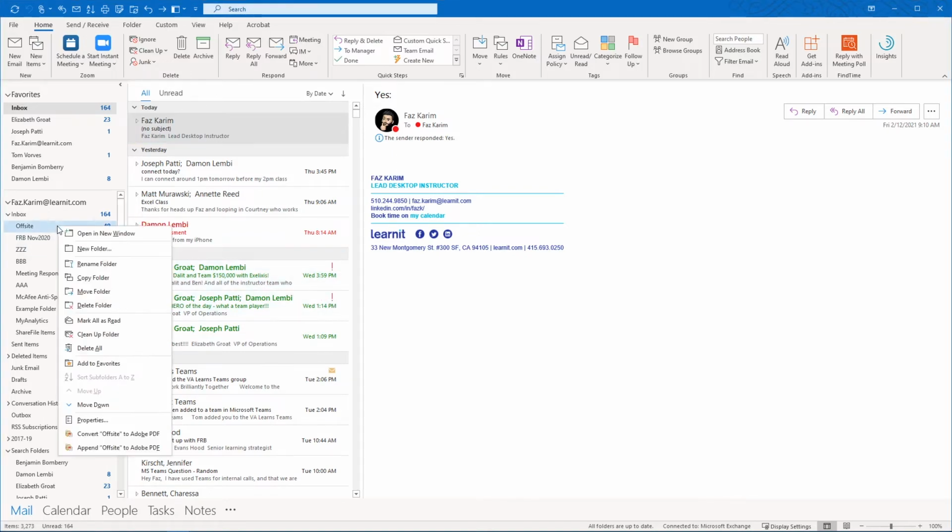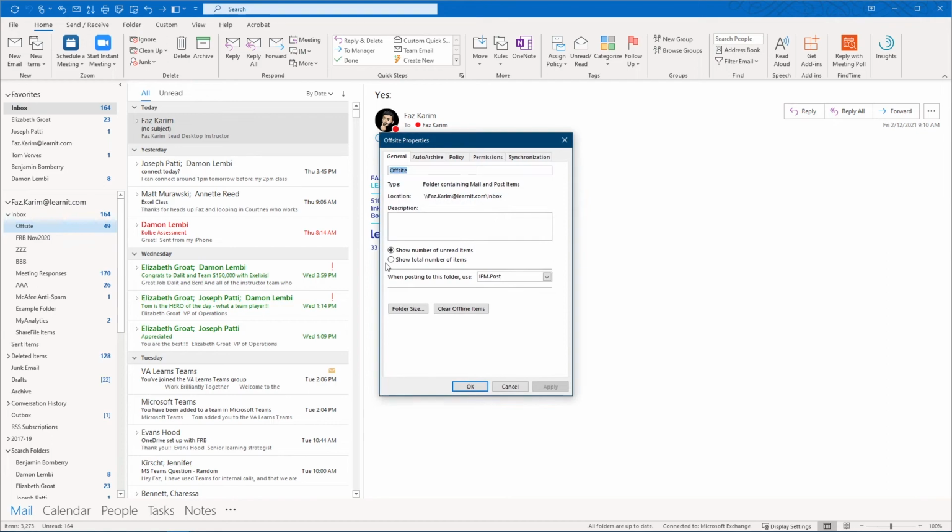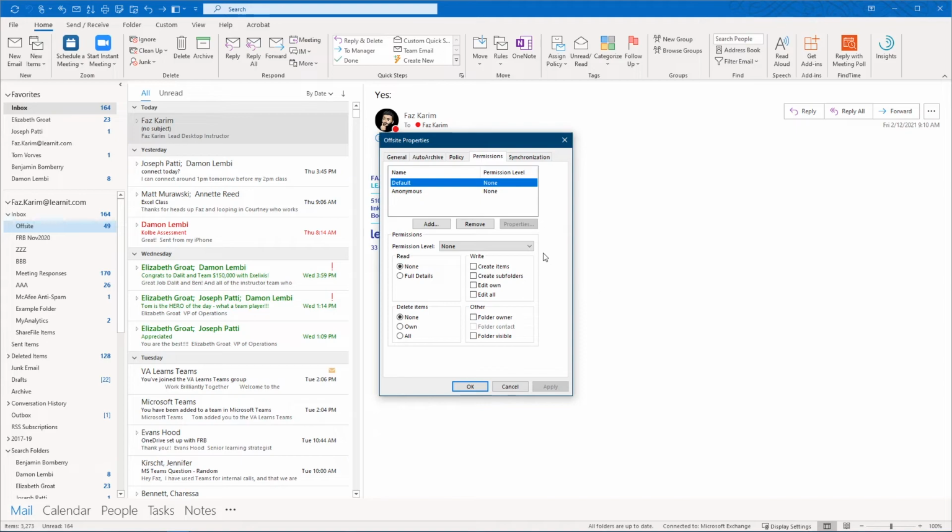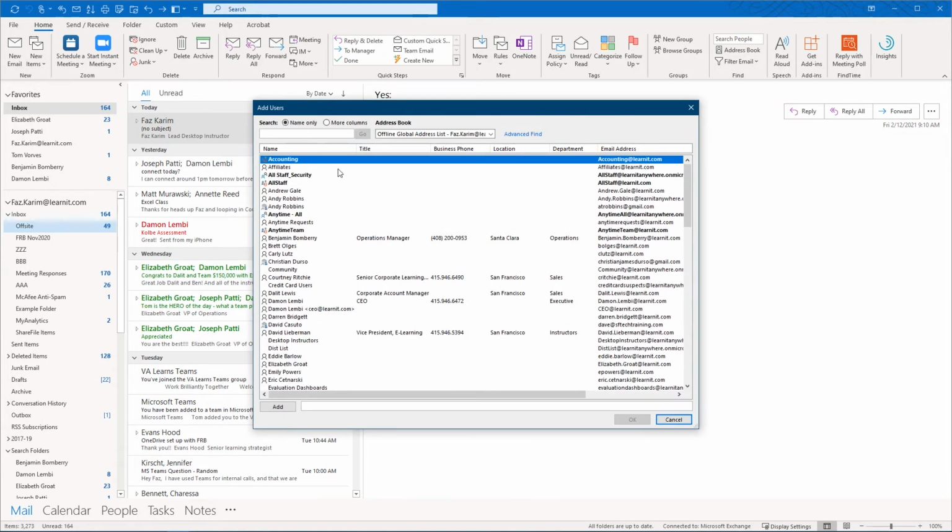Now if you do want to adjust your folder permissions, all you have to do is find the folder that you want and right-click it, because each folder has its own properties. Now inside of the properties, besides our general settings, you also have a permissions tab. Now when I click on this permissions tab here, it's actually going to show me the permission level. There's no one inside of this list, but I do have the option to add someone from my contacts.